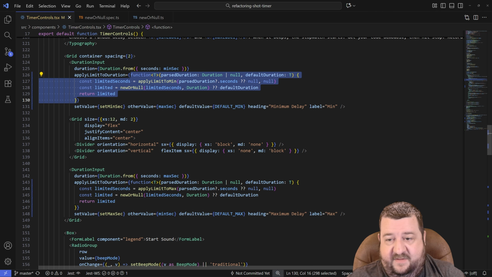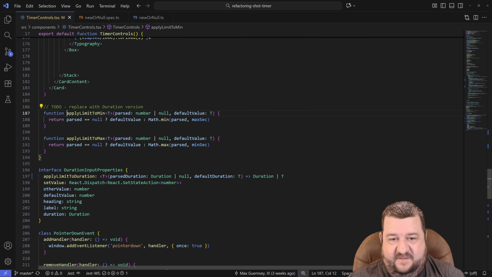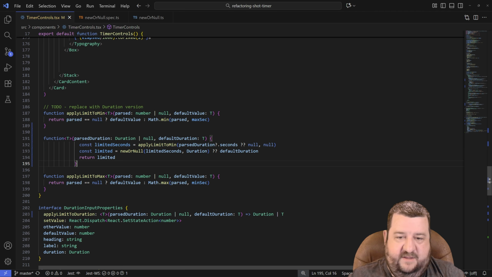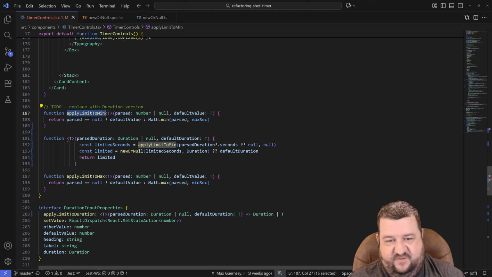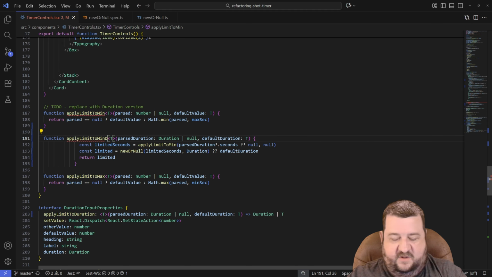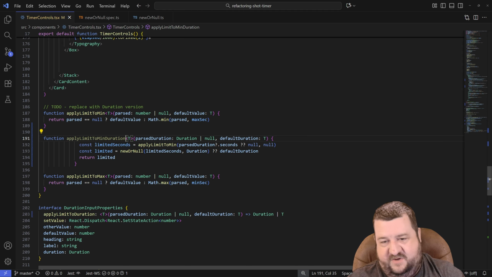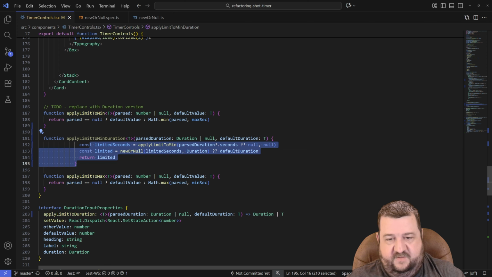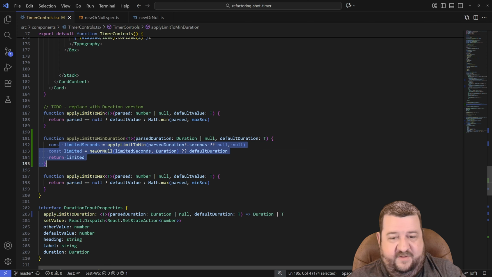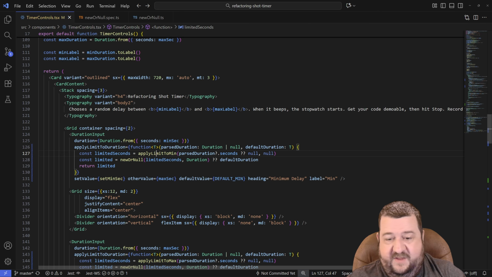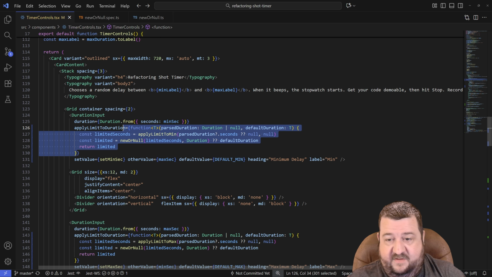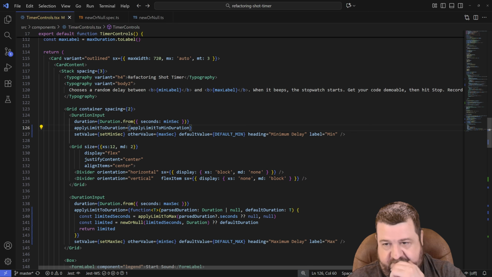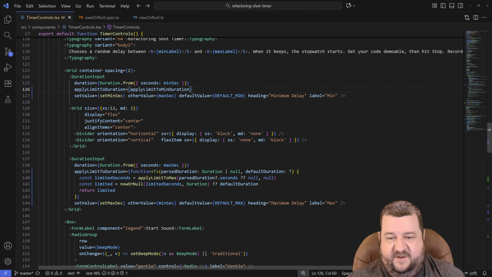So I will copy this. I will paste it down here. It says, oh, you didn't give it a name. So that's true, so I'll call it min duration, apply limit to min duration. So I've basically cloned that function and given it a name, which means I can replace this inline one with apply limit to min duration.